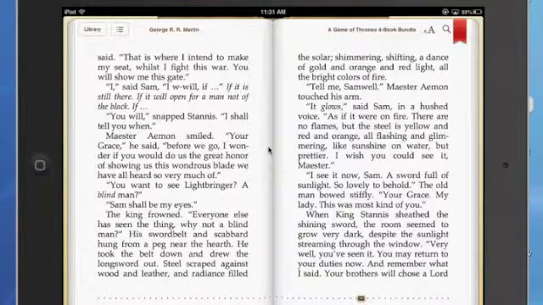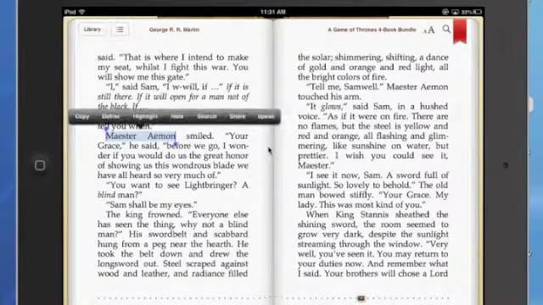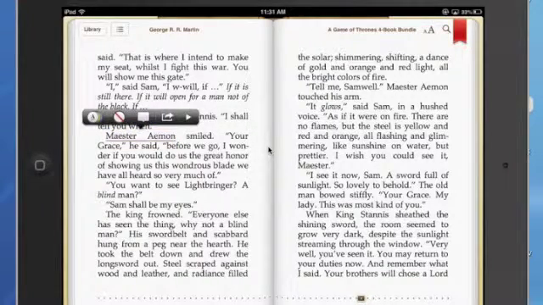So if I wanted to tap on top of a character's name, so here's Master Aemon, I'm going to drag the slider over all the way, and you get these choices. I can copy this name and paste it into something else. I can hit define, and that will define the word for me. I can highlight his name. Maybe he's somebody important. Let me go back here.